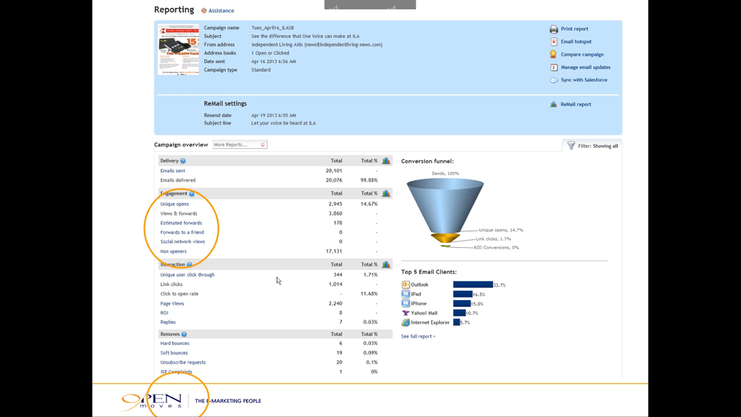Now, once you send an email, what kind of information do you look at? At the most basic level, you're going to look at how many. We can see in this case there were 20,000 emails sent. They had a 14.67% open rate. We can see who all those people are. And on the interaction in the second category below, they had an 11% click-to-open rate. That's pretty decent.